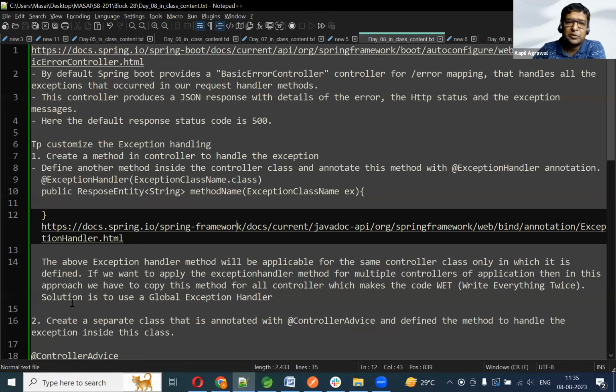You can pass n number of arguments. You can customize the error message very, very easily. But if you are writing the exception handler method only in the controller, then definitely it is not a very good choice. And the reason is very, very simple. Why exactly is it not a very good choice?